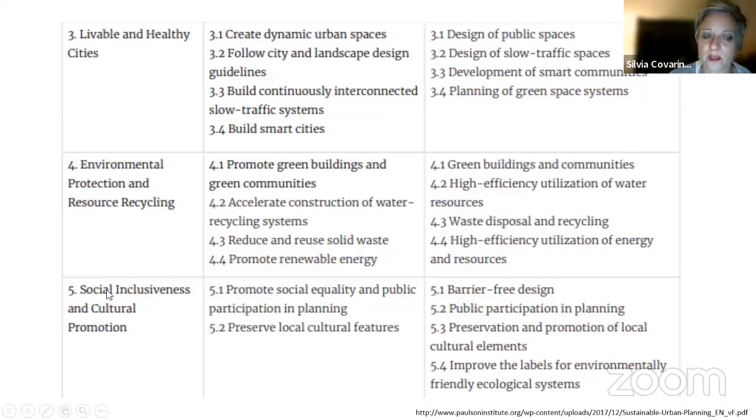Through what? For example, deliver each city, follow the city and landscape design guidelines, follow principles, follow references, build continually interconnected slow traffic systems. In social inclusiveness and cultural promotion, promote social equality and public participation in planning, as already mentioned in some of the videos. This is the way to design a sustainable city.